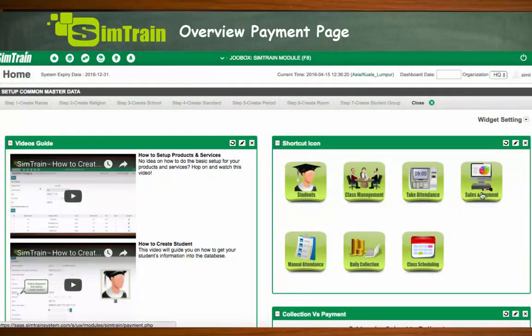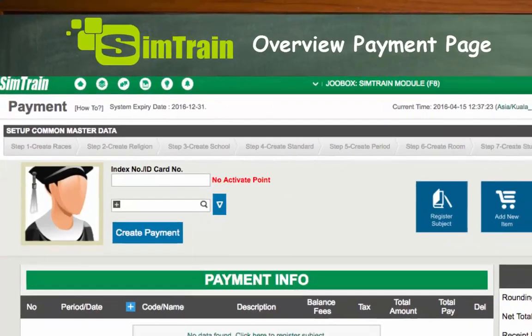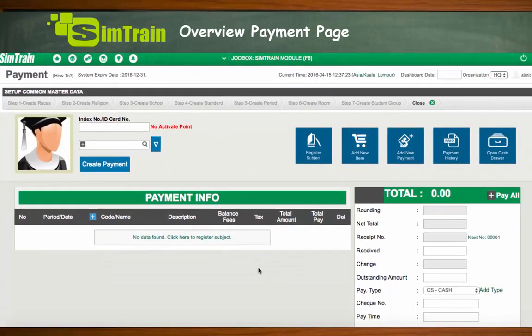Go to sales and payment shortcut icon on the home page, or you may go to the transaction icon and click payment. So this is where you are going to register the student with subject or class and also to create receipt. Here is the drop-down menu where you are going to select the student that you would like to register with class or subject. Also, on your right side, there are 5 buttons which have their own respective functions, and for subscriber, there are only 4, minus register subject button.